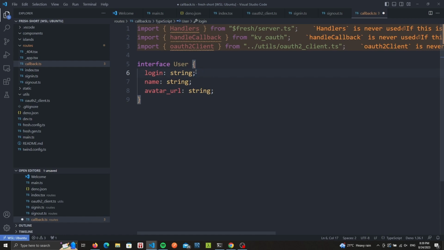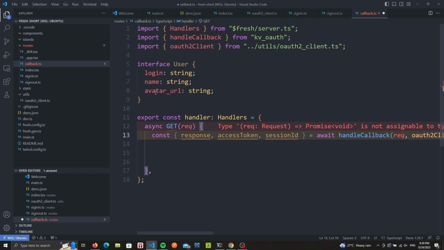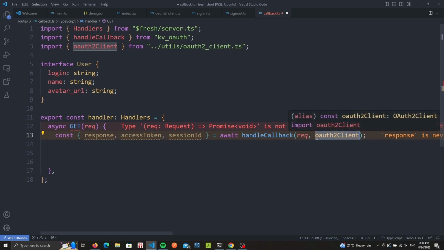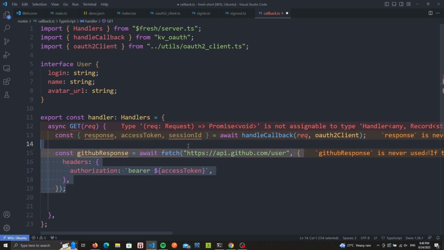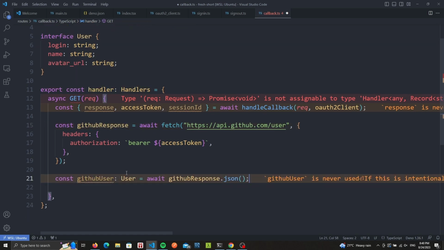We'll then create our handler. We'll call the handle callback function, passing it the request and the OAuth client. We don't need to use the helper functions in this case, like in the example, because the handle callback function already gives us the access token and the session ID. With that access token, we'll call the GitHub API to fetch the user information associated to that access token. We'll parse that JSON to our user object.